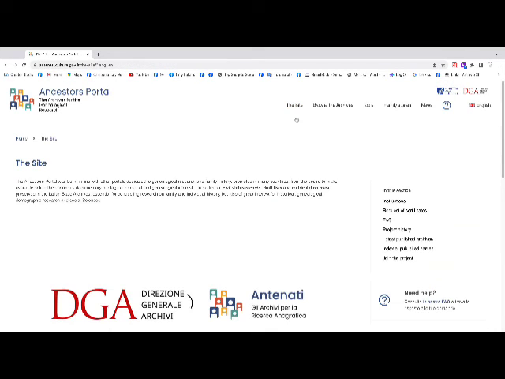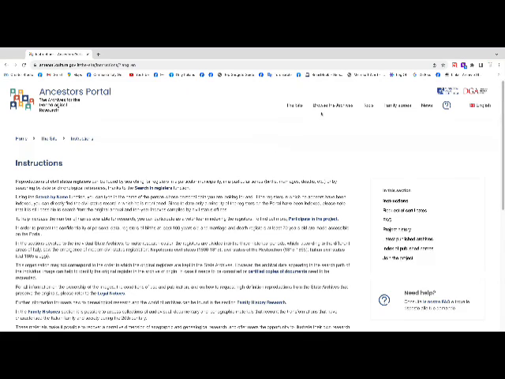I hope this helps. I will point you to two other pages on the site for more detailed information. The site instructions and tools search guide.